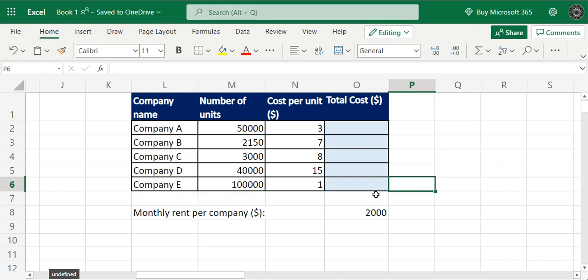Hello, hi. In this video, I'm going to show you how to fix cell references. So I have created a table.